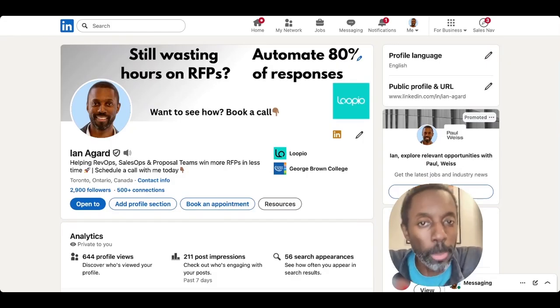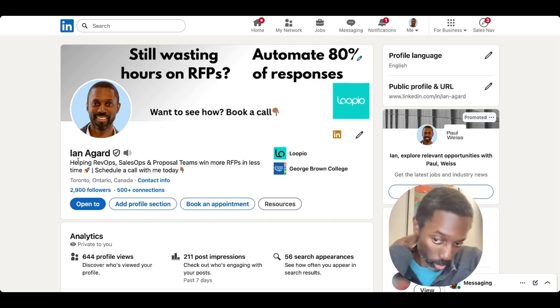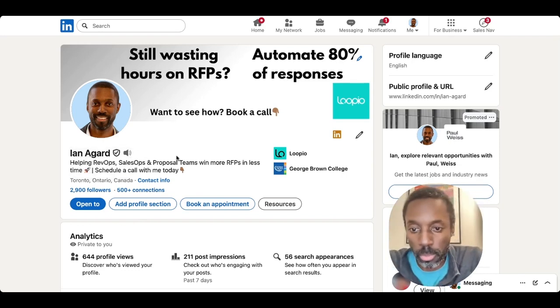How you help people. What do you do? How do you help people? So, for example, Lupio, we help Rev Ops, Sales Ops, and proposal teams win more RFPs with less chaos, in less time. And here's the key too. Call to action. Schedule a call with me today.